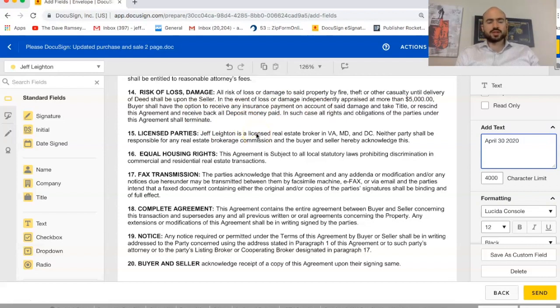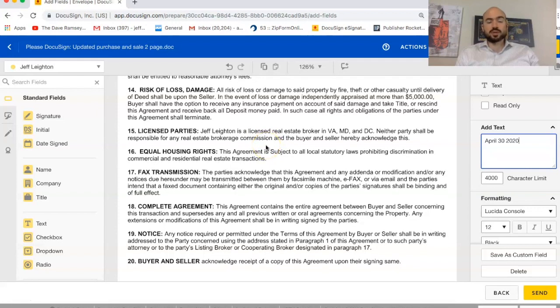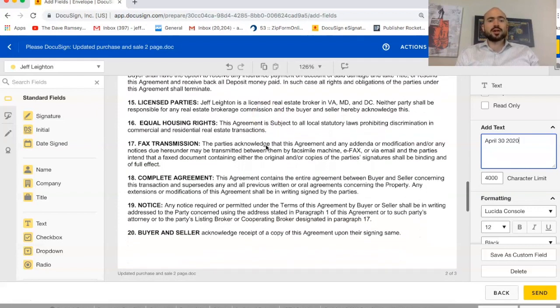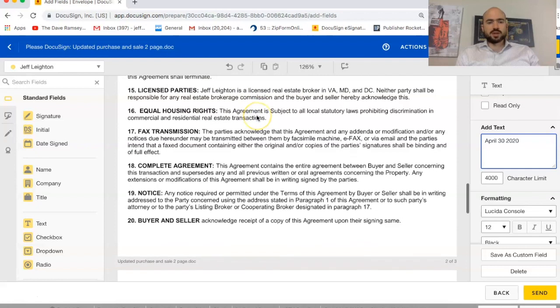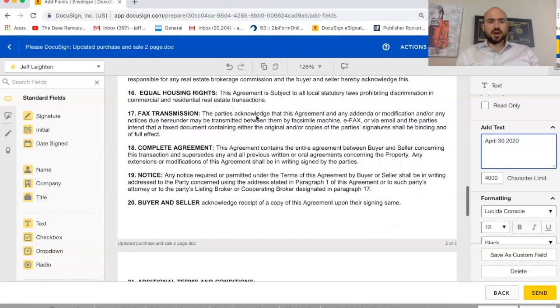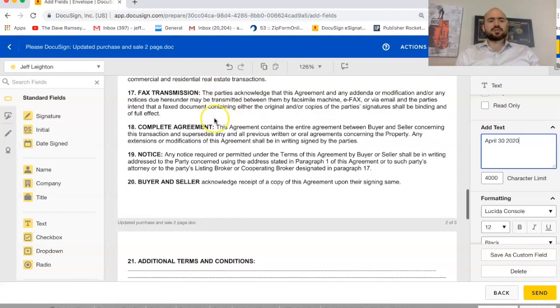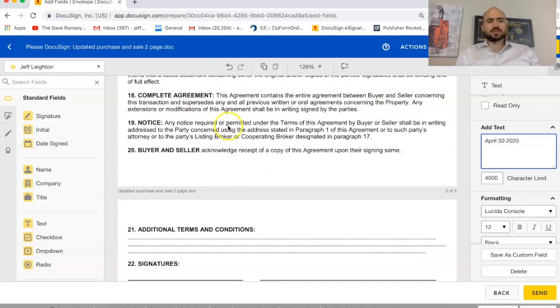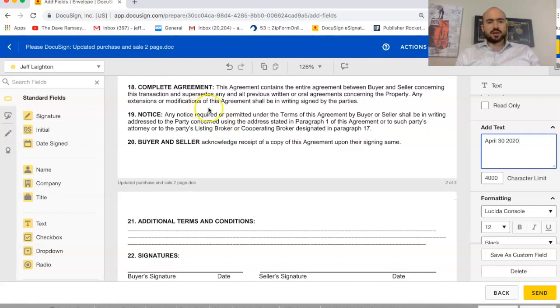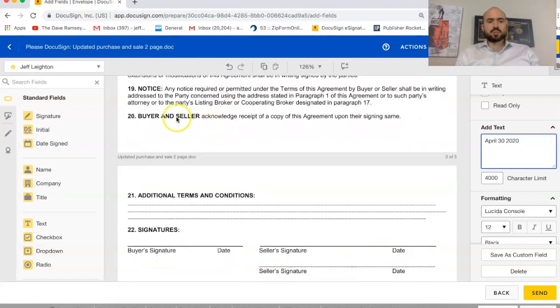So you'd potentially be entitled to some type of amount if there was a fire or something like that, which is obviously pretty rare. This licensed party, so I just say that I'm a licensed real estate broker. You obviously would put something else if you were or weren't a licensed broker. Equal housing rights, fax transmission, complete agreement. This is just, again, legalese. This is basically just saying this would be the complete agreement. Buyer and seller acknowledge receipt of this.